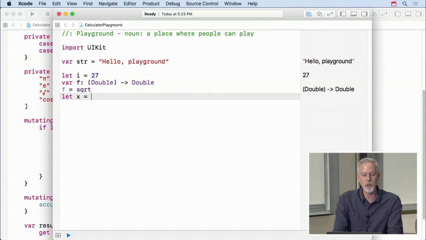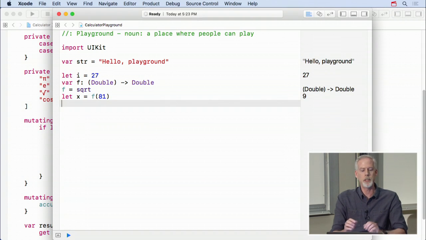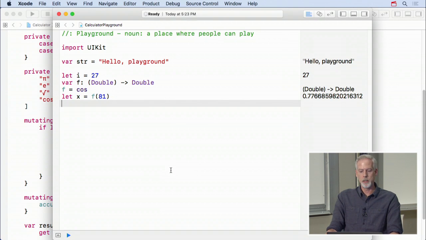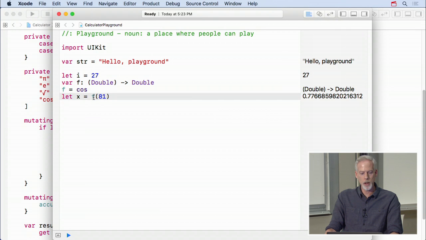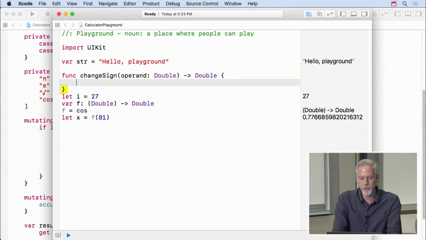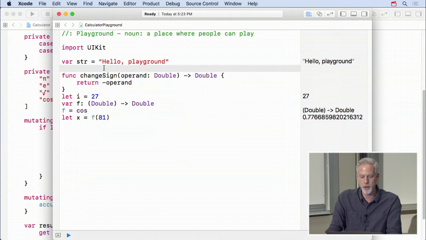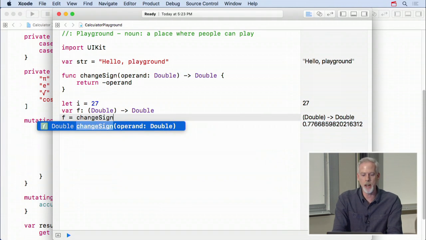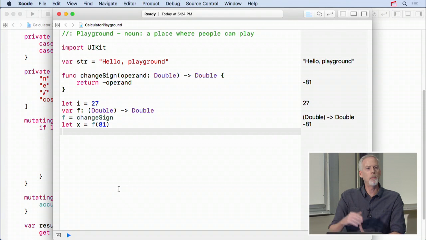Well, I'm going to let x equal f of 81, for example. So I call this variable right here, which is a function that takes a double and returns a double, just like it was a function. And if I were to go back and change this to cosine, look what happens. Now f is cosine, so now I'm getting the cosine of 81. I could even write my own function. How about func changeSign? Let's say it takes a double and returns a double. It's just a regular function, returns the operand with its sign changed. So now I could go down here and change this to be changeSign, the function I wrote. And now I'm getting minus 81.